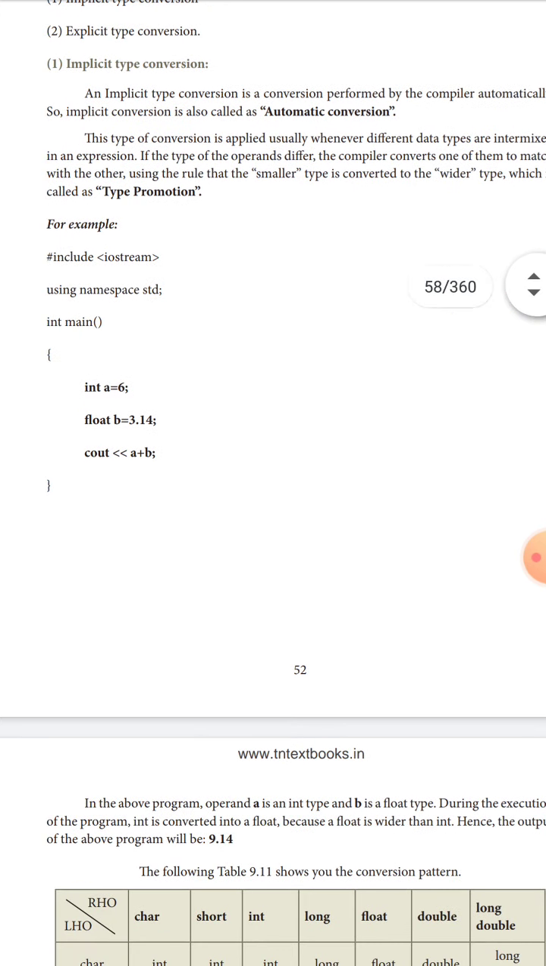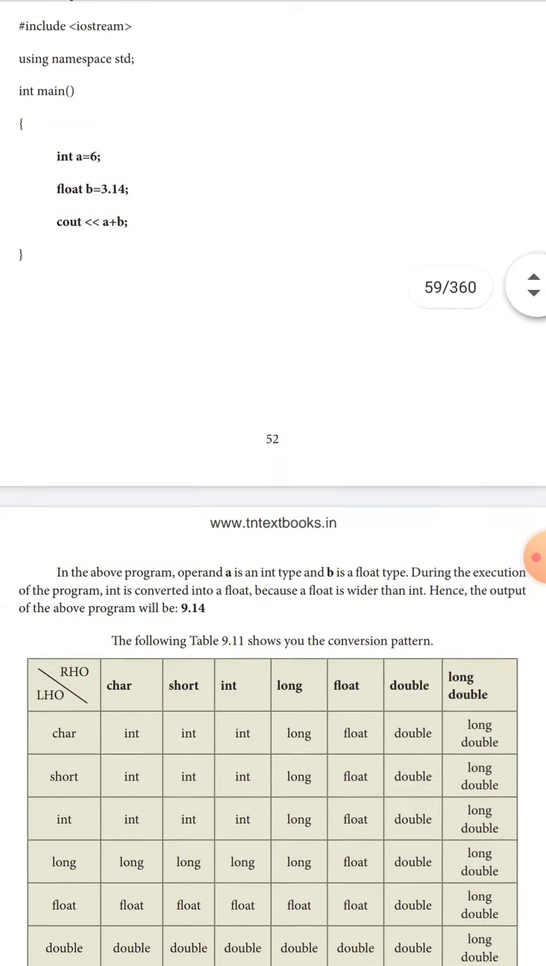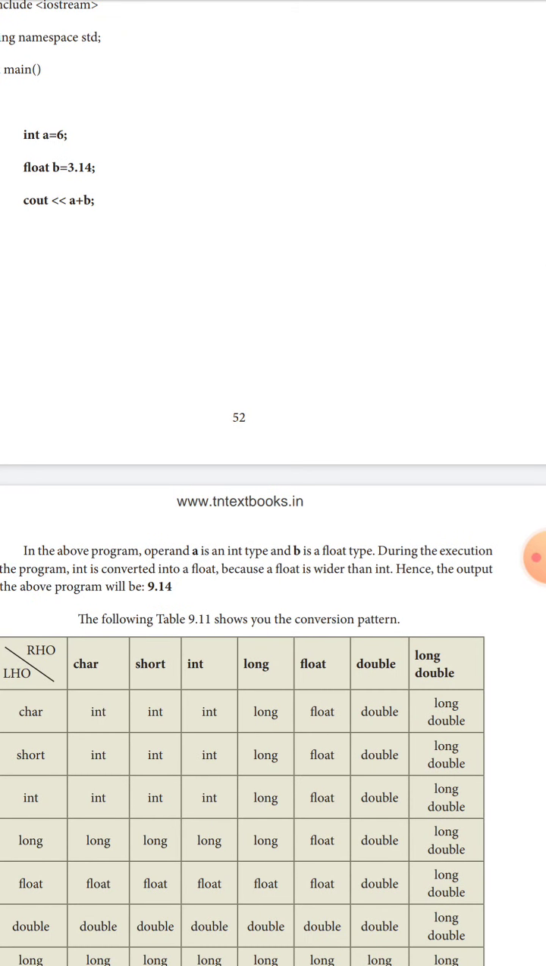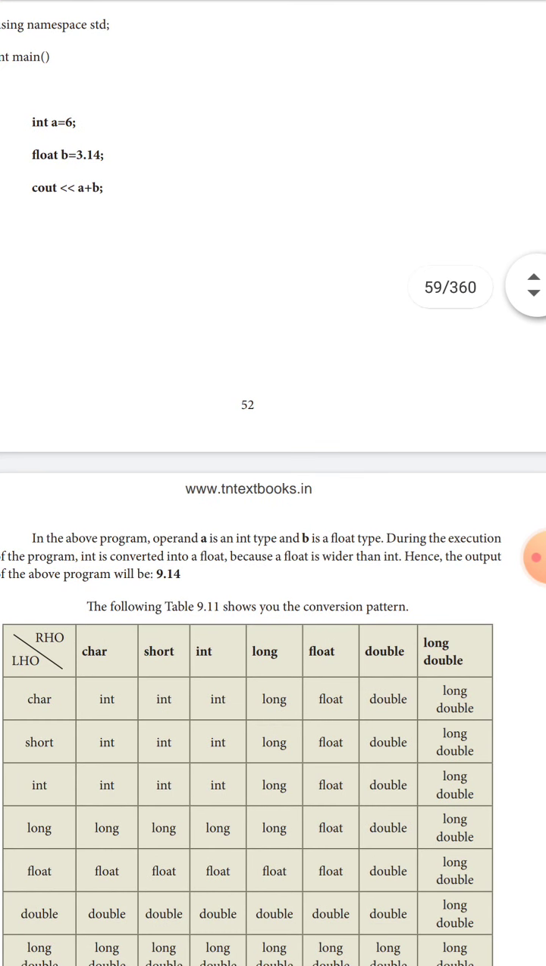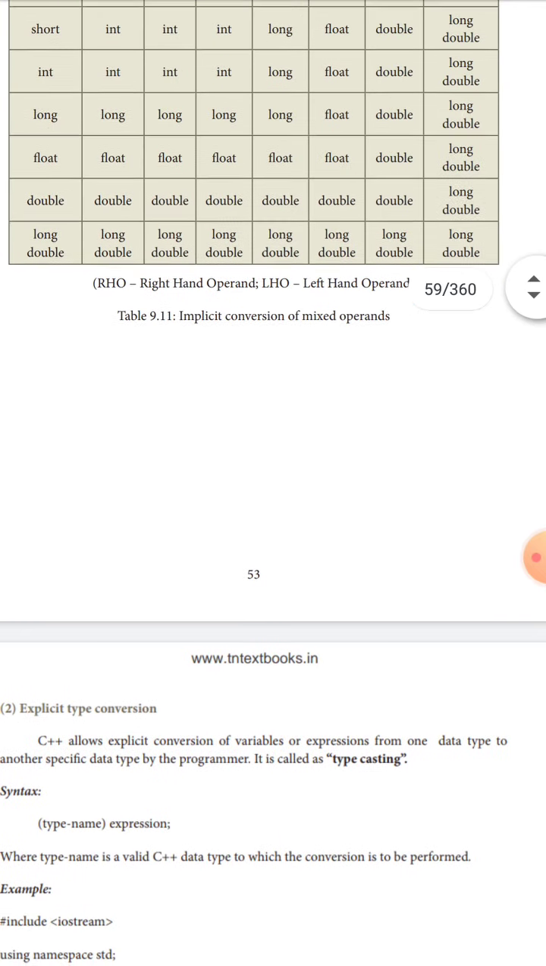Here, integer a equals 6, float b equals 3.1, and we add a plus b. In the above program, a is an integer type and b is the float type. Integer means whole number and float means it has a decimal point. During execution of the program, a is converted into float, because when both are added the result will definitely be a float. So the integer is automatically converted to floating form. This is the tabular column you have just learned.